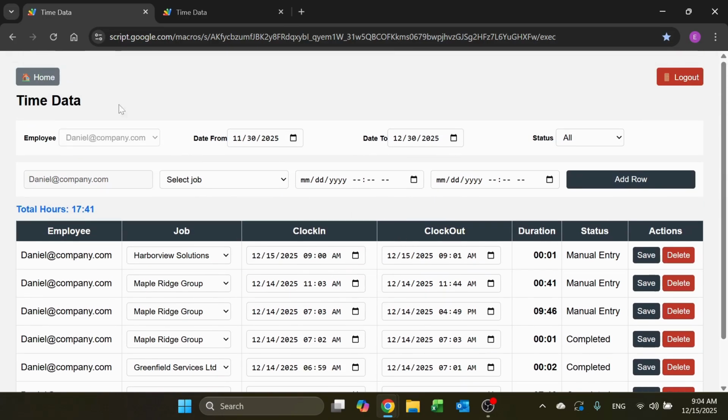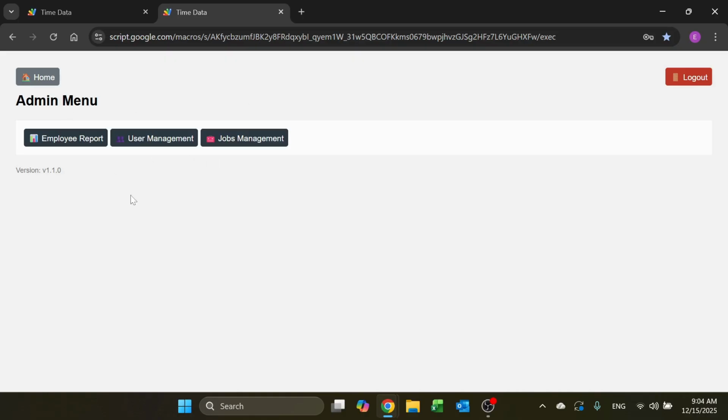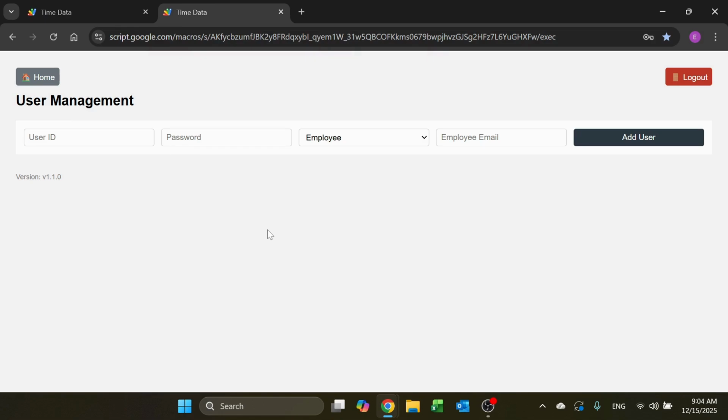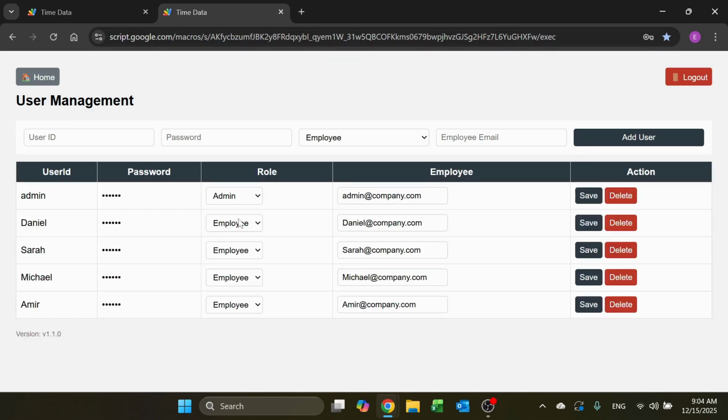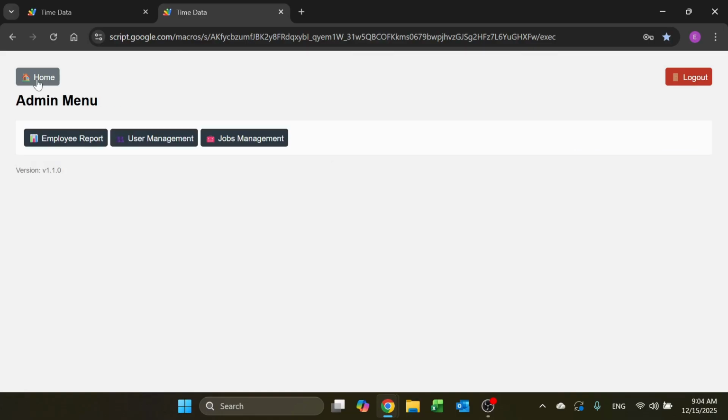Okay, so that is what the employee can do. Now if I go to the admin, it has a few more options. The admin can first of all update the users. So you see I have the user IDs, I have a password which is hidden here. I have their role, admin or employee, and I have the full email. And I can delete users and I can add users. It's a very simple mechanism to control. You set the password, it's saved, and that's it.